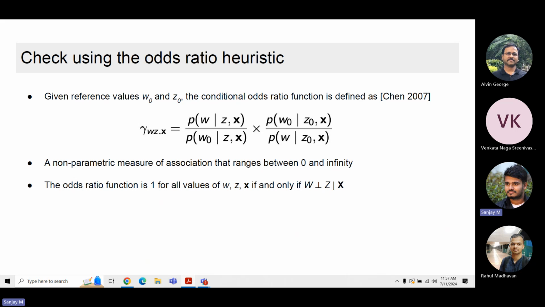Okay. What makes the odds ratio nice is that it's a non-parametric measure of association. It ranges between 0 and infinity. If it's below 1, that indicates negative association between W and Z given X. If it's above 1, they're positively associated given X. And if the odds ratio is exactly 1 for all values of W, Z, and X, this is if and only if W is independent of Z given X.